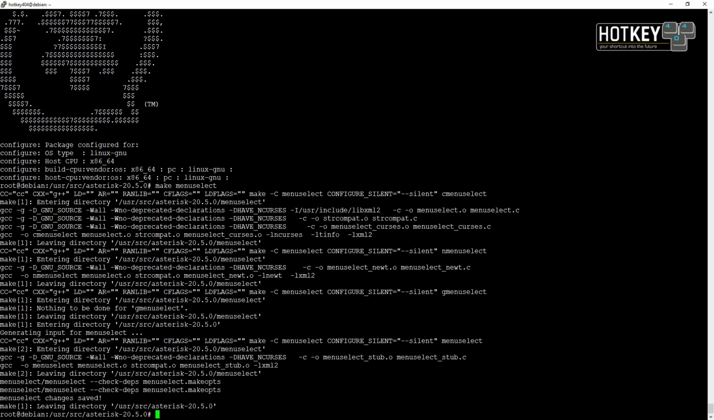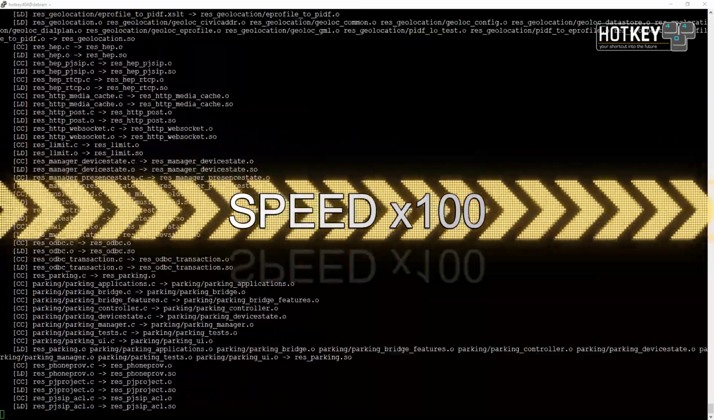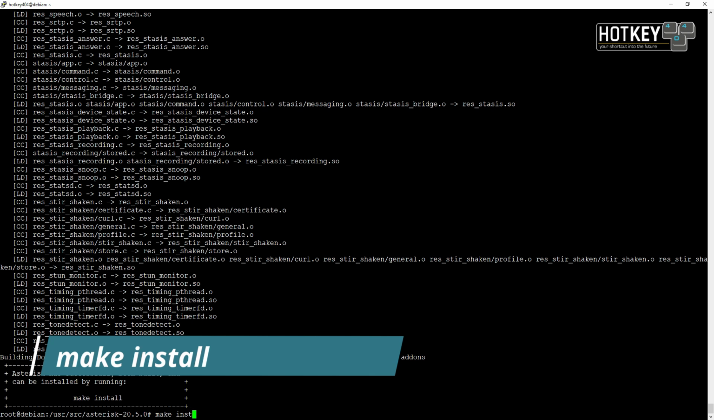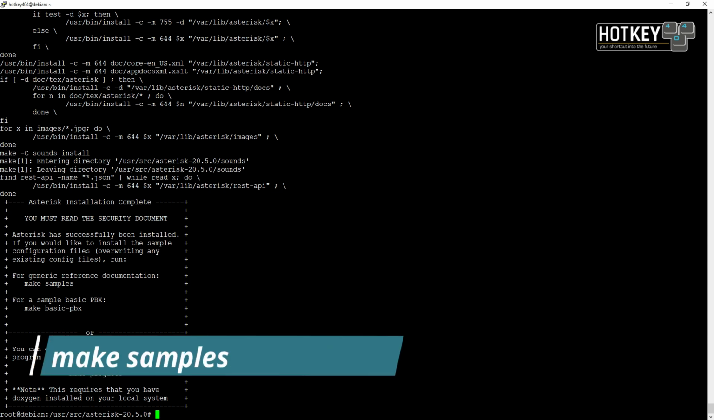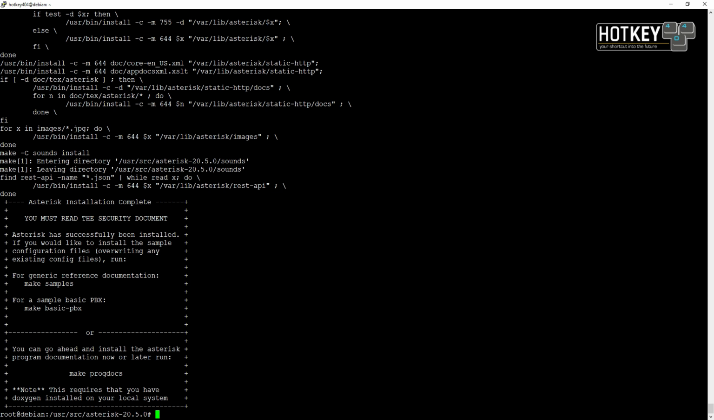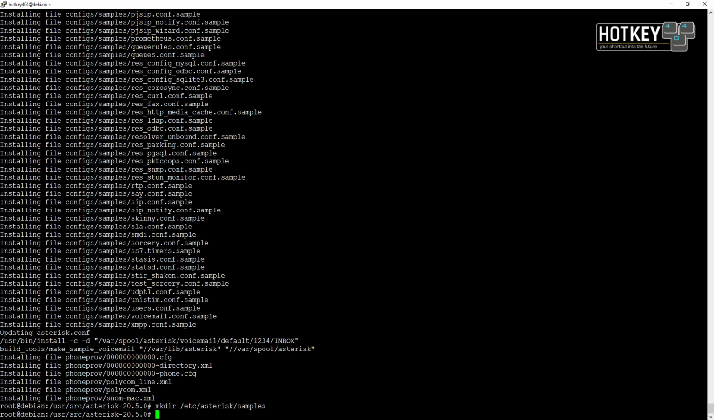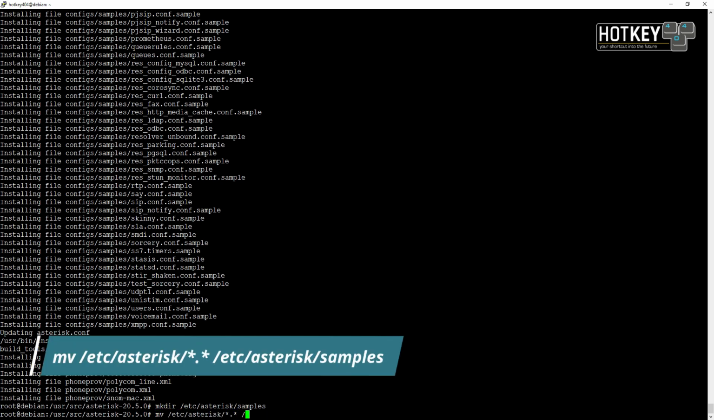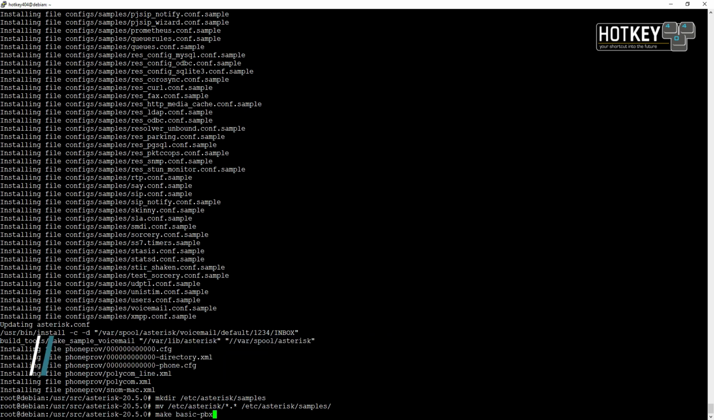Then after saving and exiting, we'll execute make, then make install. And as usual, I will create sample files with make samples, because I want to have those files in case I need to compare my current configuration with some documentation. So we will make an additional directory inside /etc/asterisk/samples, move all those files into this directory, and run make basic-pbx. So I will have just some initial files to work with.